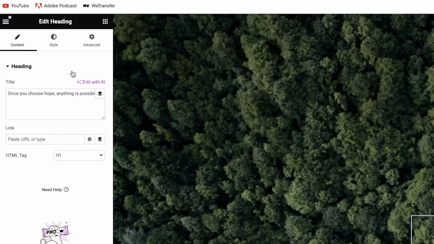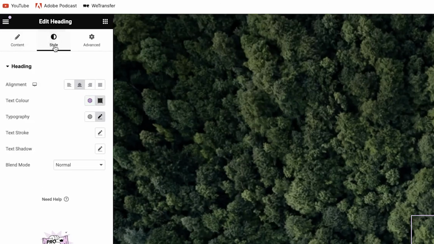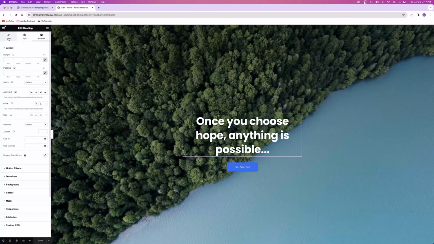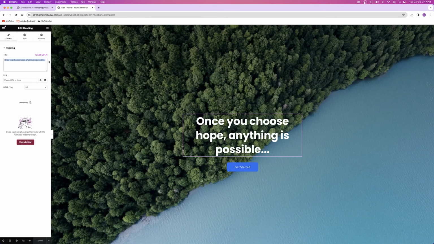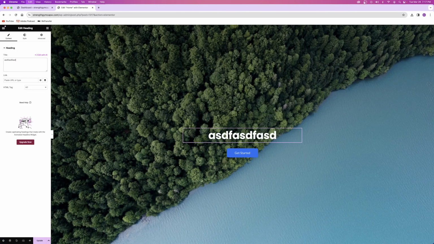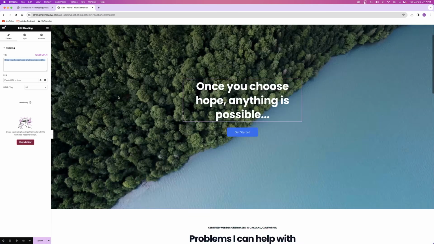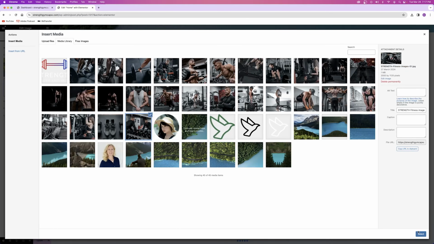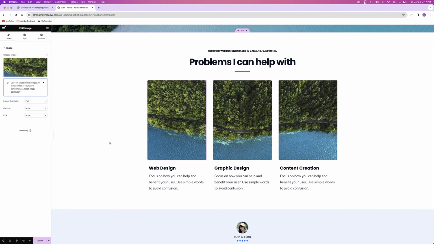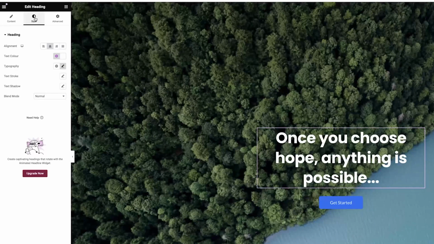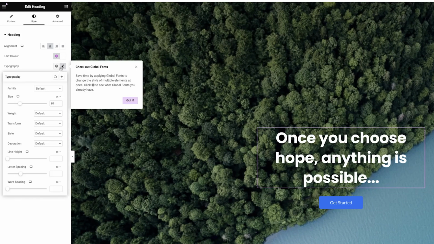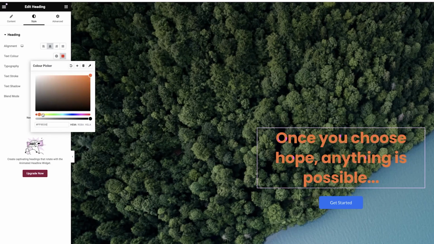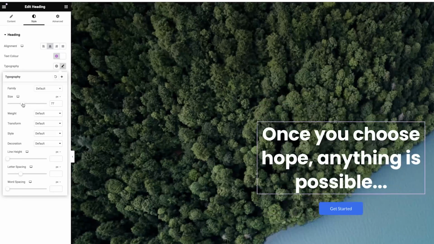Now you have 3 different tabs: the Content tab, the Style tab, and the Advanced tab. The Content tab is where you're going to make changes to the content. So if you're changing a heading text or a text editor widget, then you're just going to be adjusting all of the text that appears. If you're editing an image, then the Content tab is where you're literally going to change the picture that's being displayed. It's pretty self-explanatory. The Style tab is where you can change the stylization of whatever you're editing. This is where you can make changes to typography, the color, the size, and so much more.